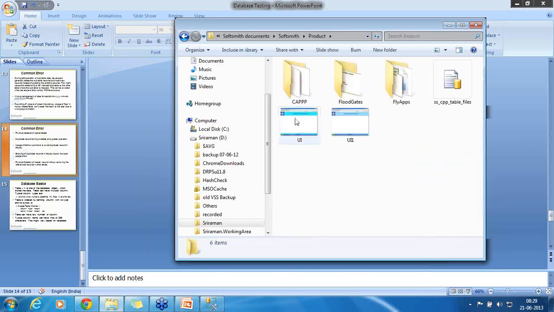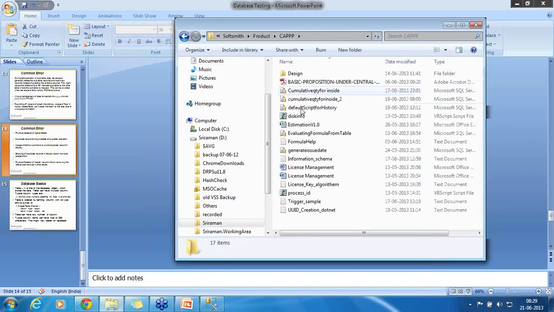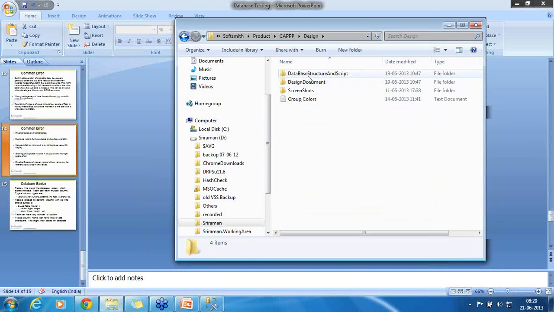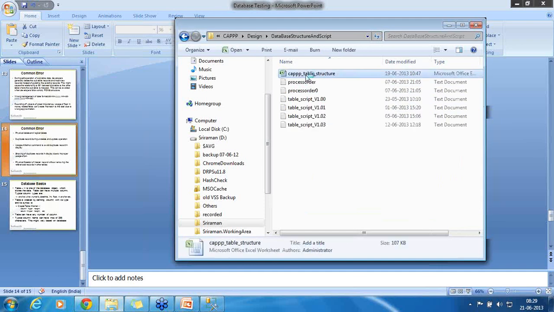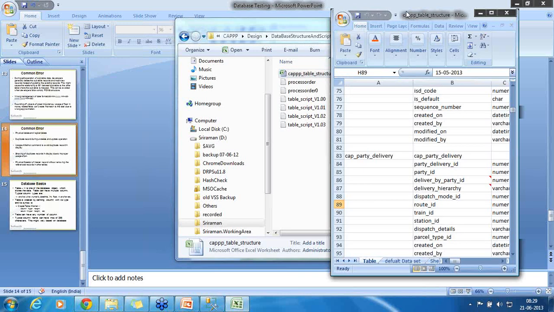These are all the products of SOSMith. So I'll just show you how we design the database. Since we are into database design, I don't want to get into other design. I'll try to show you the database portion. This is the way I initially start my design.